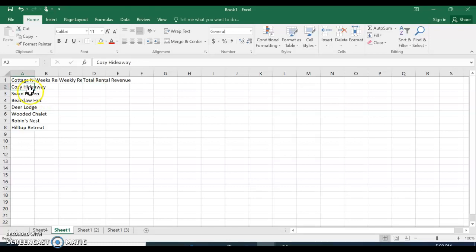And then in column A2, you'll fill in the rest of the cottage names. Then you're going to click into the weeks rented and start typing how many weeks. And do not worry, you're not typing in the middle of the word, you're in its own cell in column B. So you'll type 12, enter, 10, 9, 12, 14, 10, and 10.